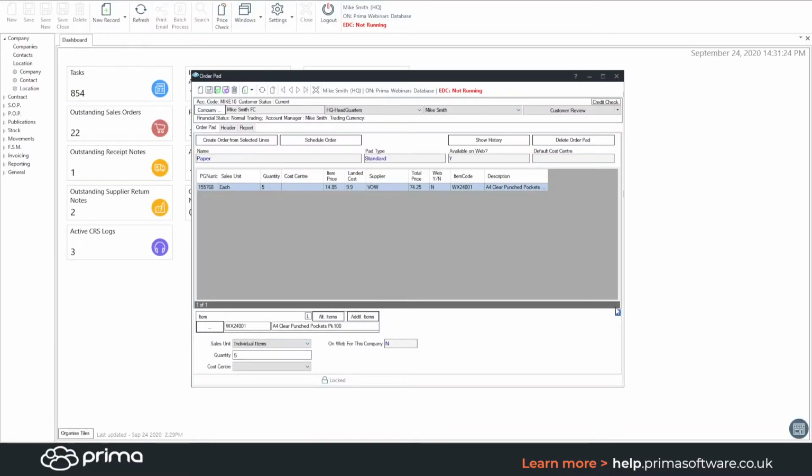To add a new one, you can just hit the blue button in the bottom right hand corner and add new. And that is all that it takes to create an order pad. It's there, it's live, it's ready for you to add items to an order from. It's there for your customer if they wanted to log in online.